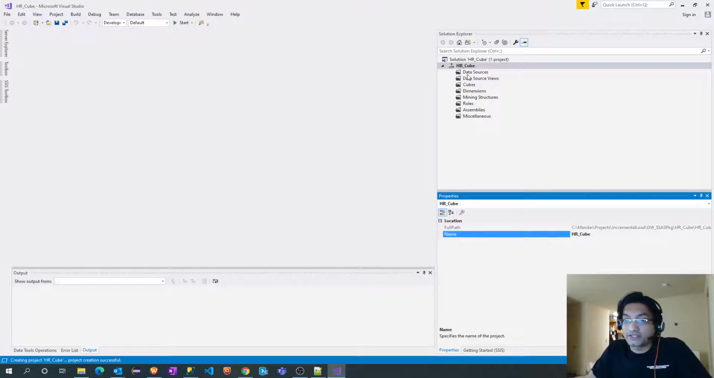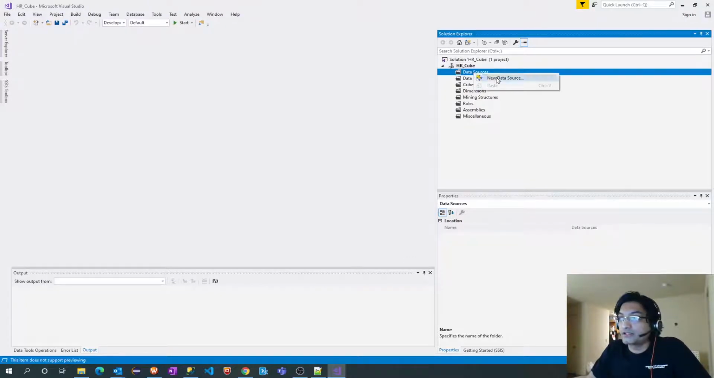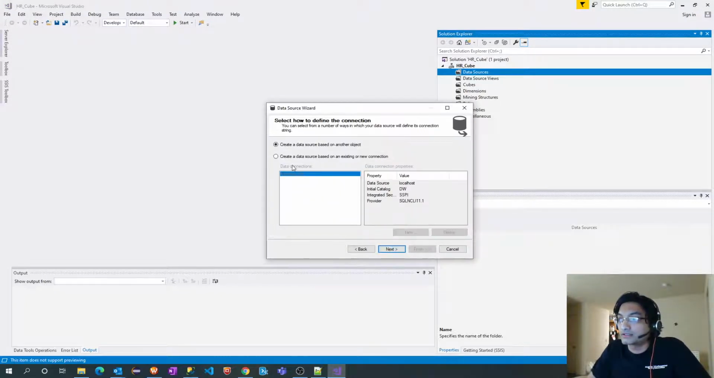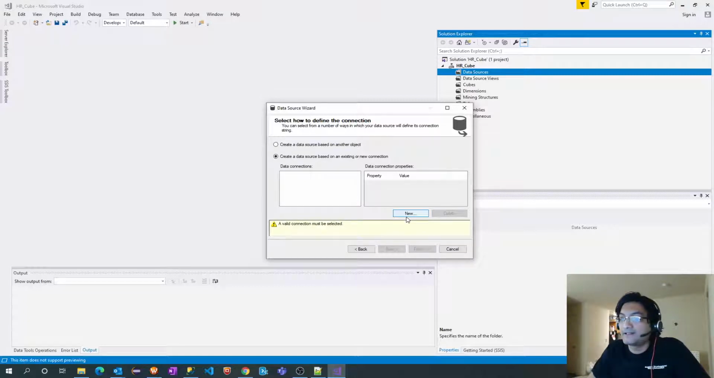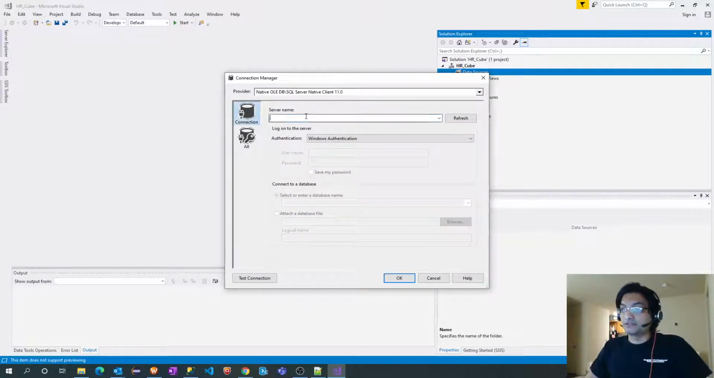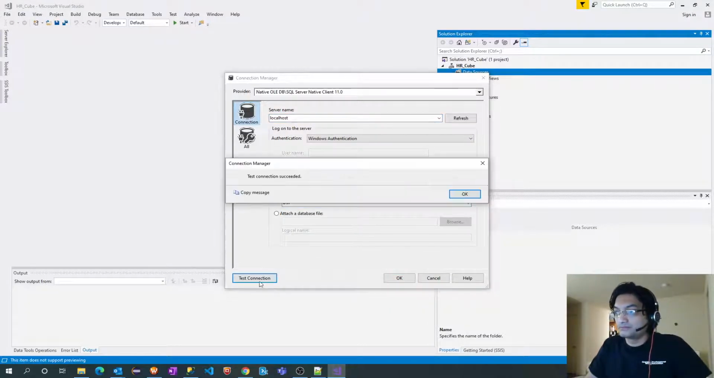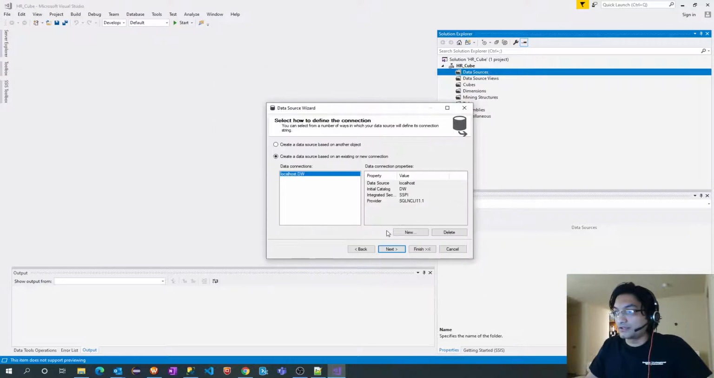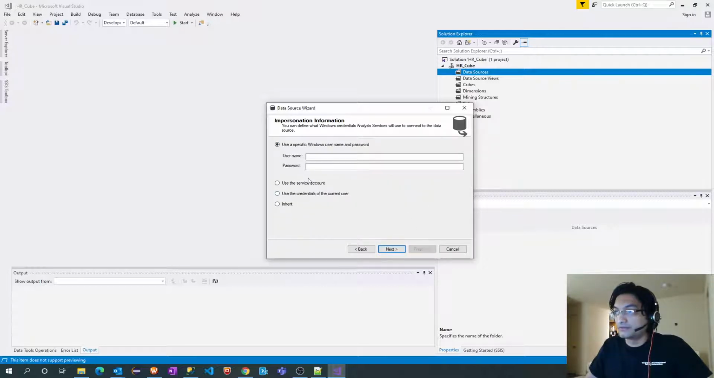Now the very first thing we have to do is create a data source. Right click, new data source. Next, select an existing or new connection. There is a connection that exists; I will delete that connection and create a new one. My server is local, so localhost here, and the database is DW. This is fine. Click OK. Click next.